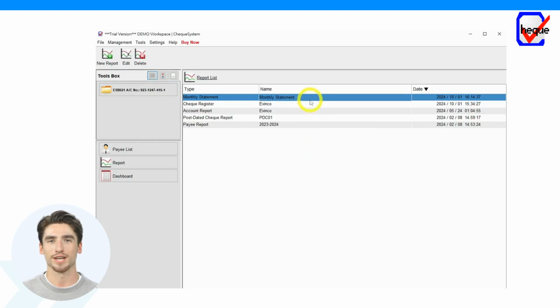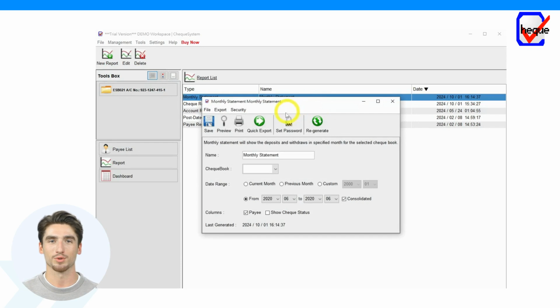Now you can use the Quick Export button in the report. With just one click, your report will be exported to the selected folder.